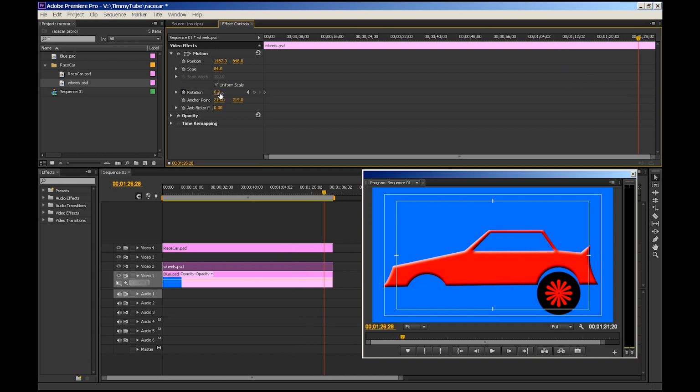Now watch when I scroll this rotation. You see the wheel moving? See how that moves? I'm going to make it probably like 60 rotations. And then I'm going to play this animation. All right, let's hit play. And there's the wheel rotating. Okay, you see that? That's pretty easy, isn't it?